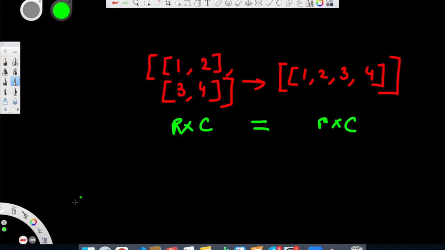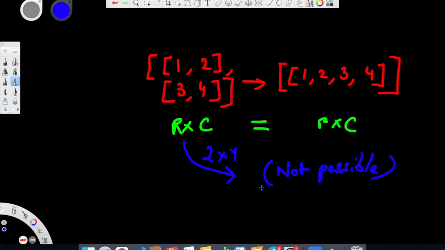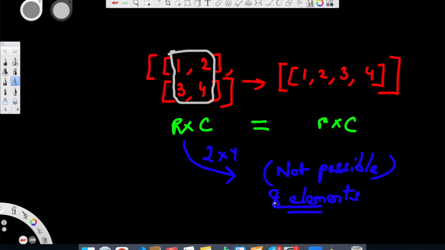If, let's say, we were asked to convert to 2 cross 4, that is not possible simply because 2 cross 4 will need to have 8 elements in the matrix, but we are restricted by only 4 elements. So in this case, we only have these 4 elements, so 8 elements is never possible. So that's basically the whole idea, one edge case we had to consider.